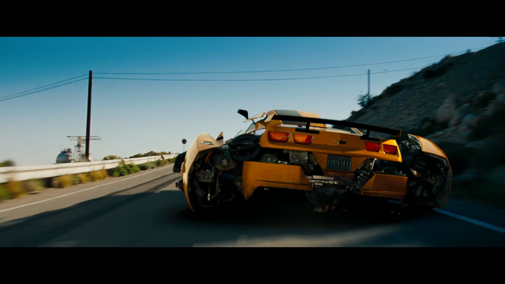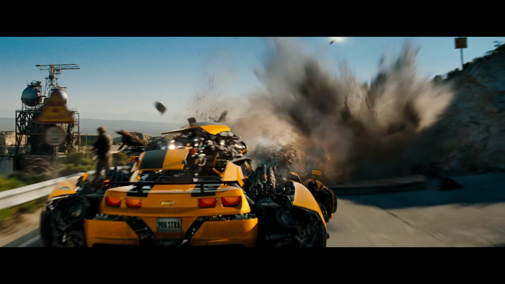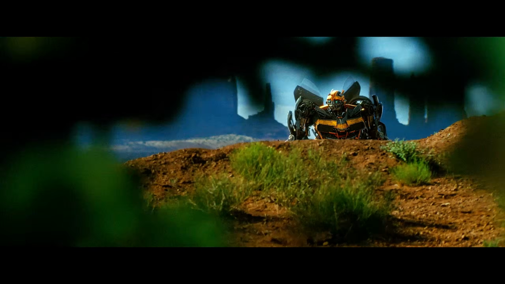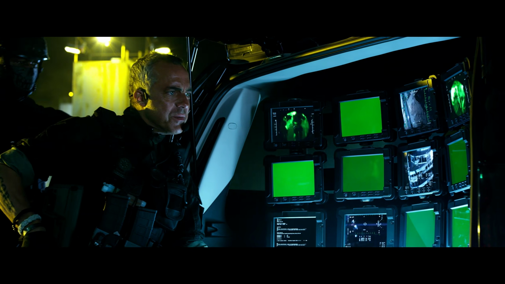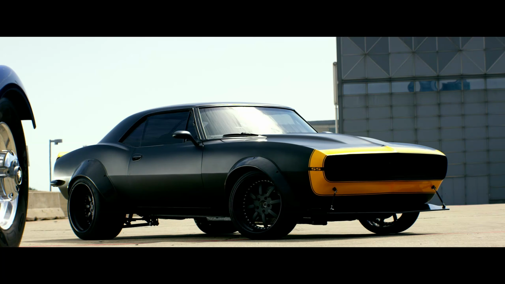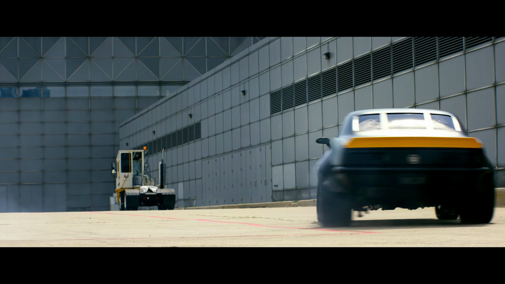Also in the film, he has a stealth force battle mode in which he can use his weapons in car mode without fully transforming and still being able to seat a driver and passengers. The next time we see him in Age of Extinction, he has 2 new modes. Since the Autobots are now considered wanted fugitives under the guise of Cemetery Wind, B has to switch it up and take on the form of a modified 1967 Chevy Camaro as opposed to the more modern version.